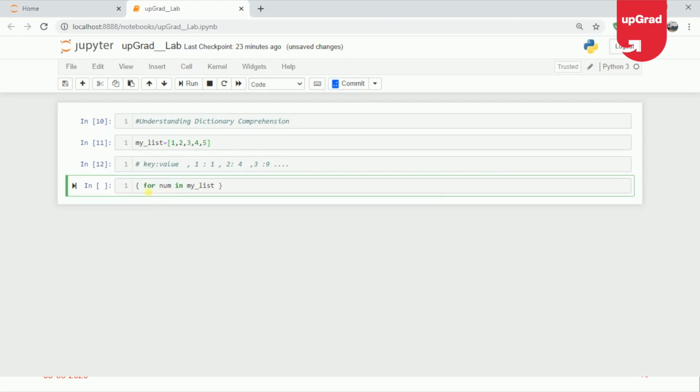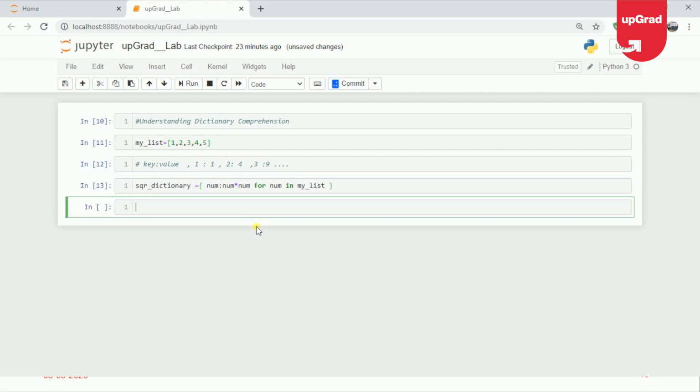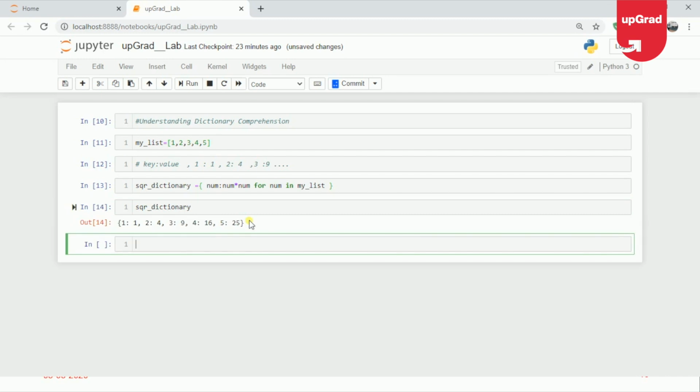Now the next is the return statement. What do you want to return here? Here, I'm supposed to produce a key value pair. So the key would be the number, which is 1, 2, and so on, and the value would be the square of that number. Whatever the result is, we'll be storing that result in this object. So let us print this object and see the key value pairs.